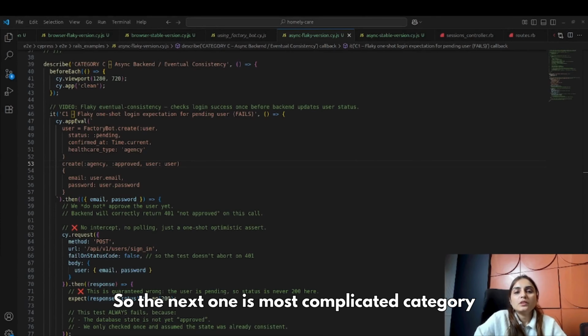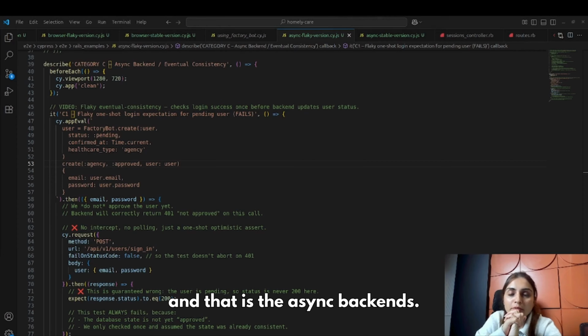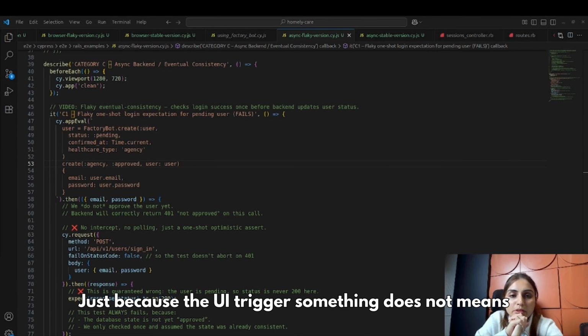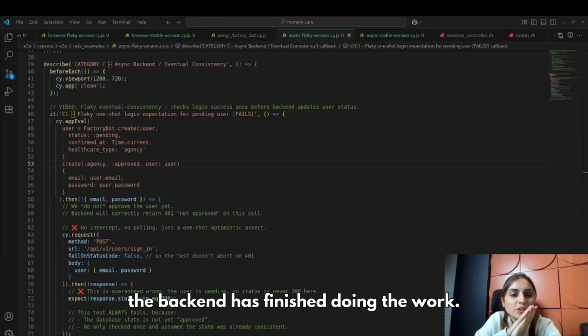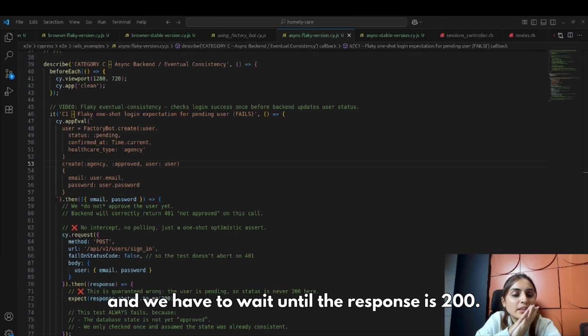The next one is the most complicated category, basically the async backends. Just because the UI triggers something does not mean the backend has finished doing the work. So this user is still pending. The backend rejects the login. So the test assumes everything is already updated and it fails every time. So we have to add the polling, the real APIs, and we have to wait until the response is 200.